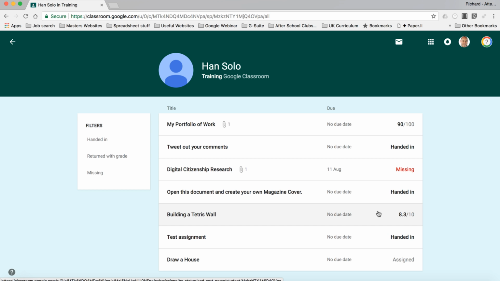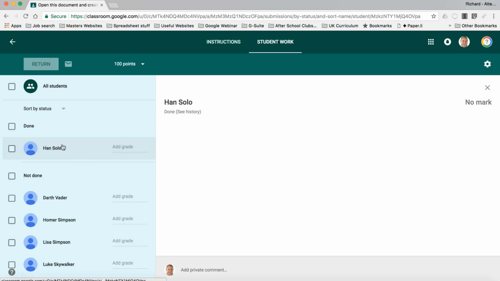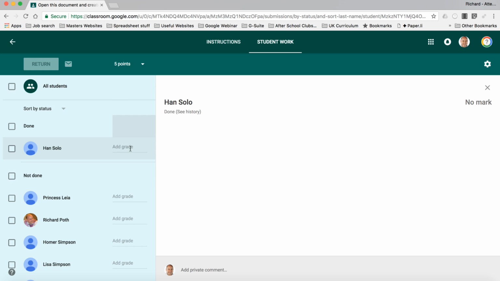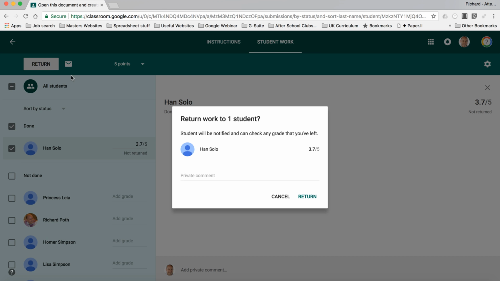The third feature I'd like to show you is this ability to put decimals within the grading score. So here you can see I've got a score here with 8.3. So let's have a look at this. Let's go into this particular piece of work. I can see how now I can put a score in here and I can add this. But what I can do at the top here, first of all, is actually change this. I'm going to put this out of 5. And then I can update that. So this is going to be out of 5 points. And my grade is going to be 3.7 out of 5. So now I can return that back to my student.